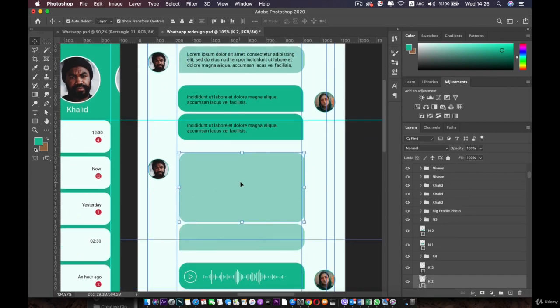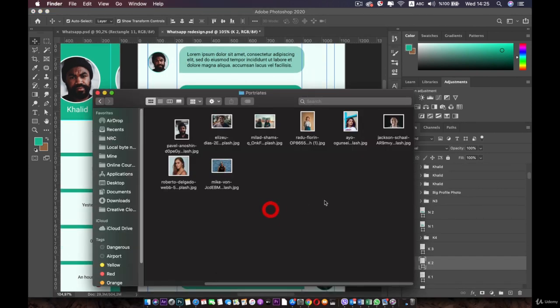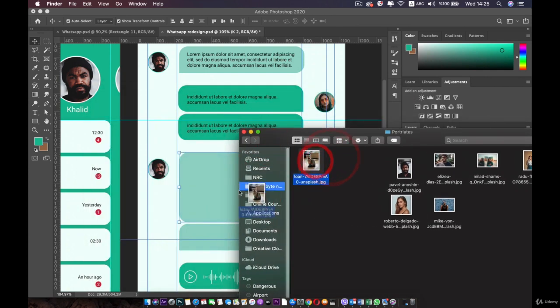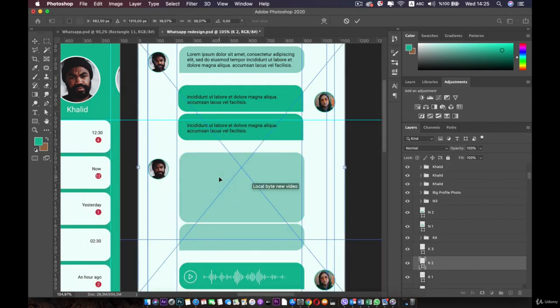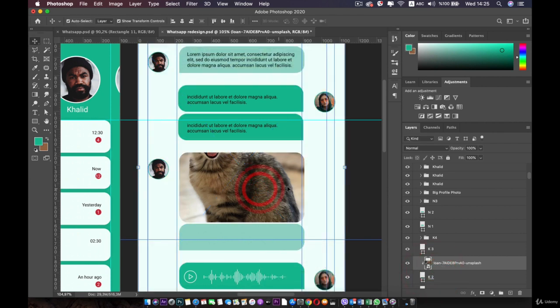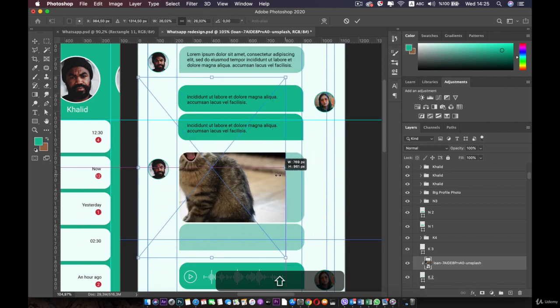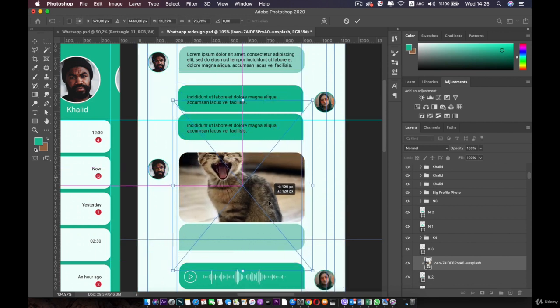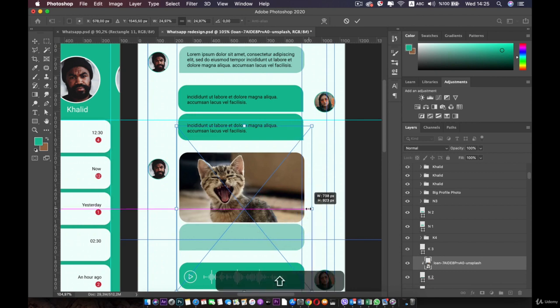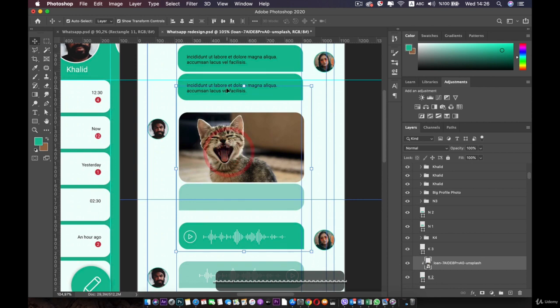And then for this area, I'll bring and put a photo. We have this photo of the cat. You can find it in your photo portraits. I'll move it over this text bubble and clip mask it just like this. Now the photo is appearing only in the bubble. And then we will fit it just like this inside the bubble. Double click and we are done.